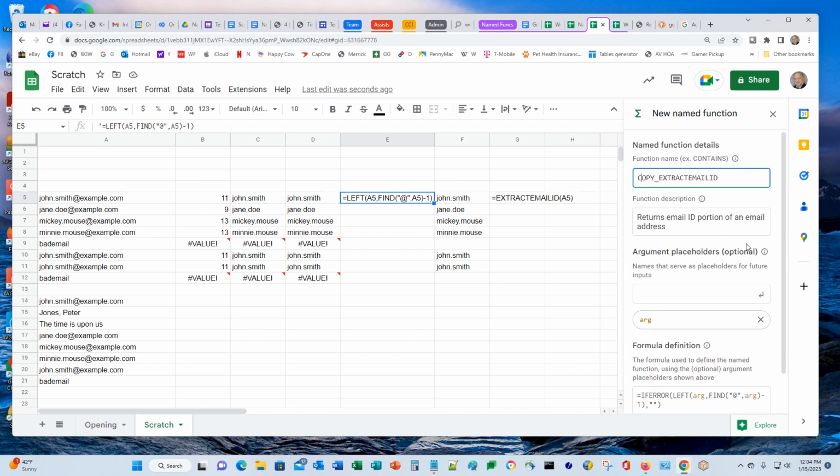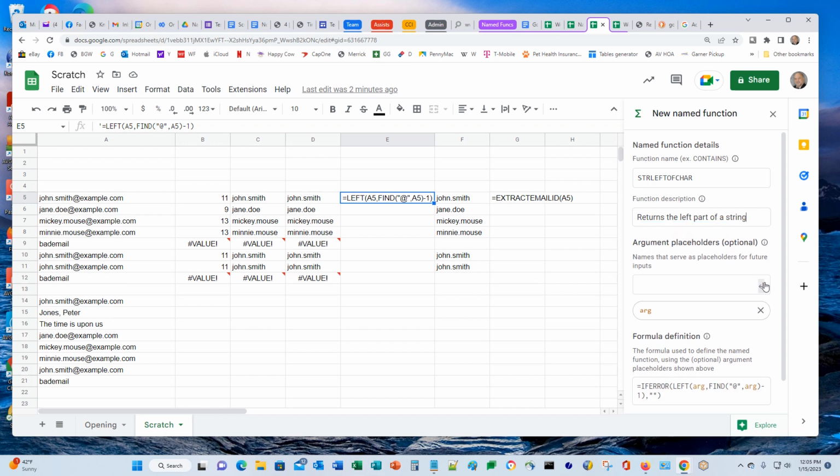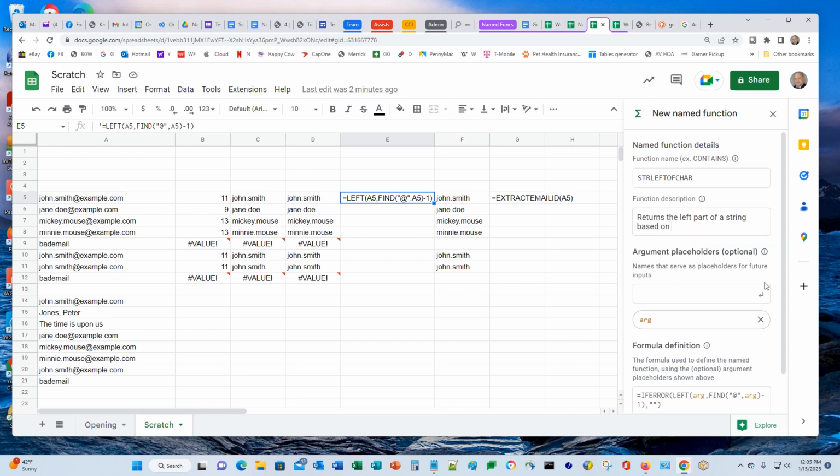But I'm going to change the name totally to string left of character. String to the left of the character. And this will now become: returns the left part of a string based on a specified character.